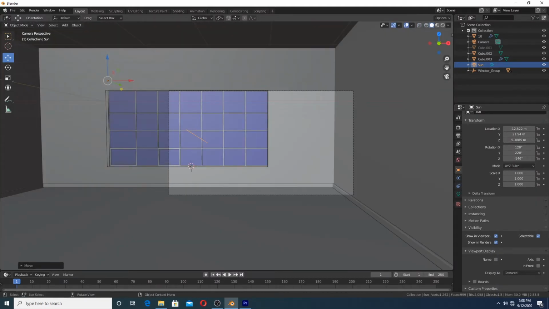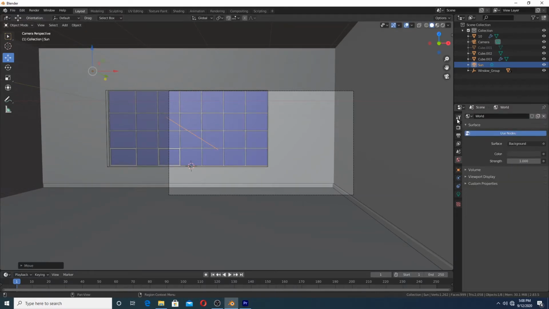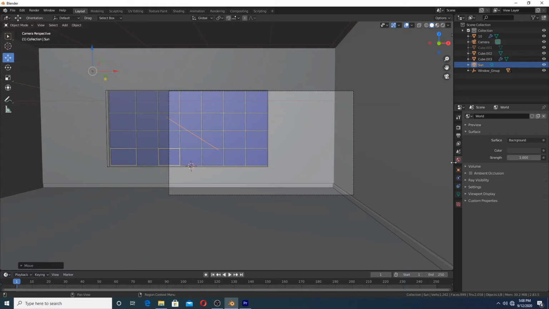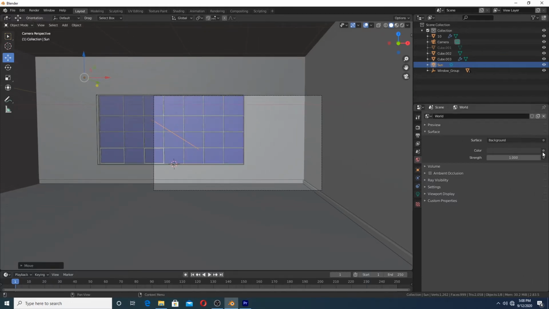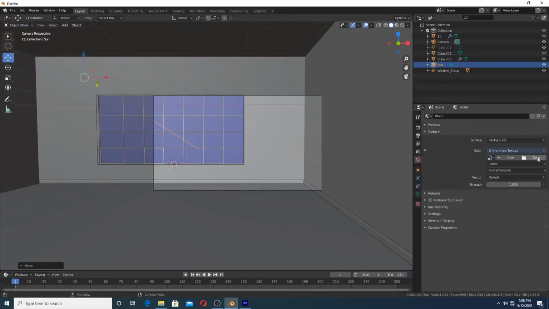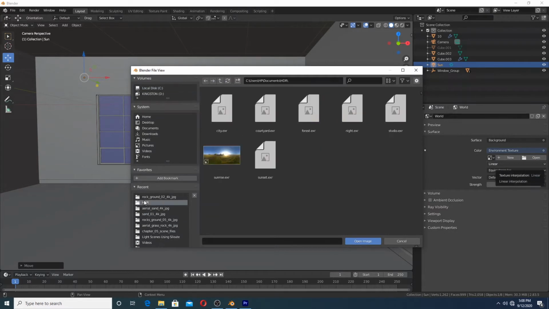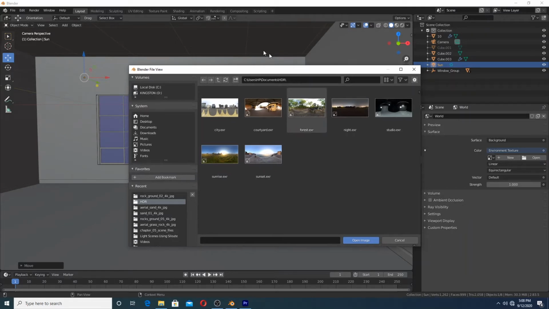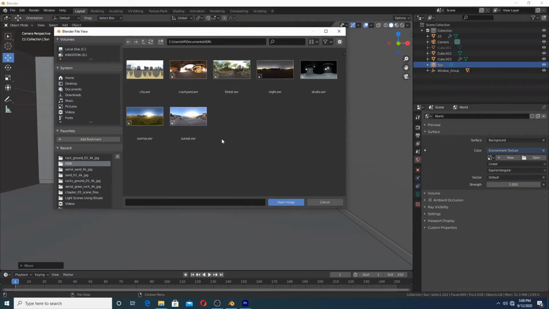All right, and then the next thing to do would be to add in an environment. So I'm going to change this from Eevee to Cycles, and over here in this pad, I'm going to add an environment texture. Locate a folder to where your HDRs are, and what I'm using here is basically some HDRs from HDR Haven. These are completely free, you can check them out and find something that you like. So the one I'm going to be using specifically is the sunrise one.